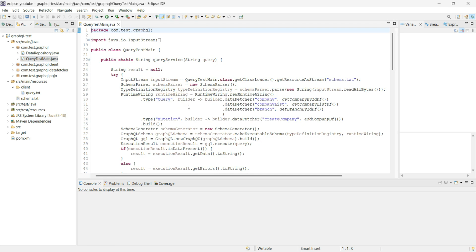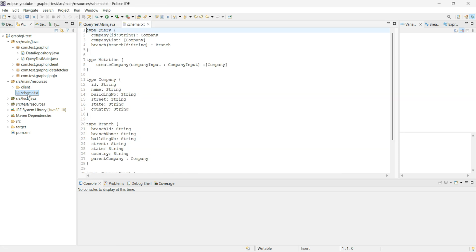This is the query test main. Before that, let us see our schema as well. On the server side, we need a schema, right? In the schema file, we have query. In that, three queries are there.